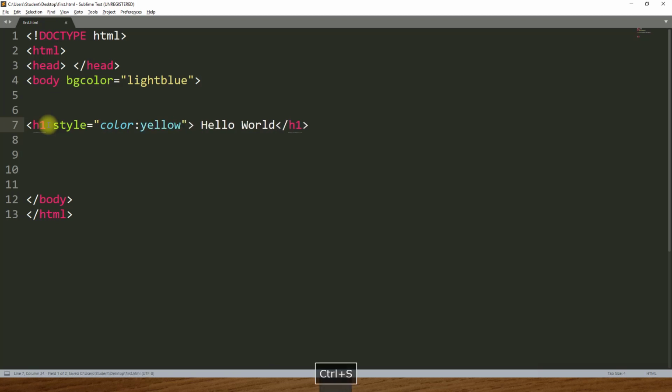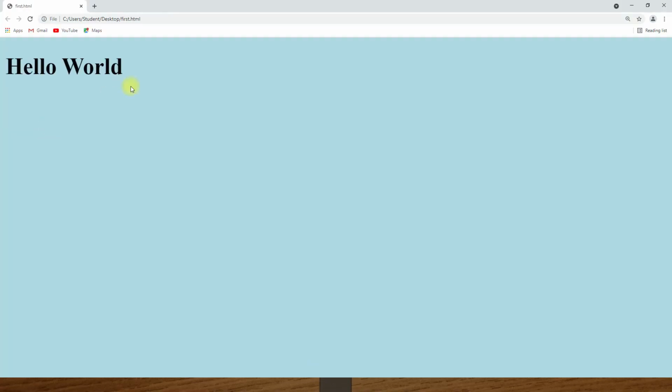Look, Control S for saving the new changes. I go to my web page, then I refresh. This is the refresh part. Now you can see it is yellow color. Sorry, it's not gold, it's yellow.